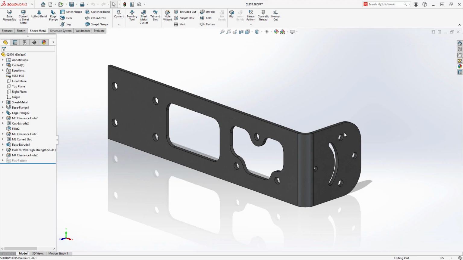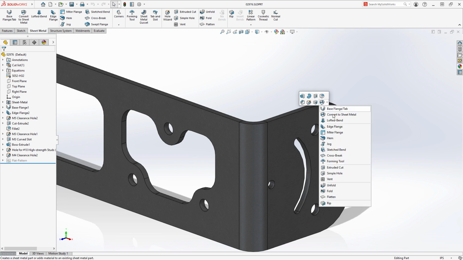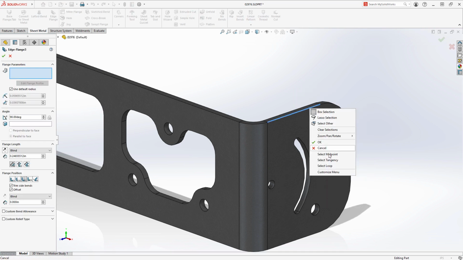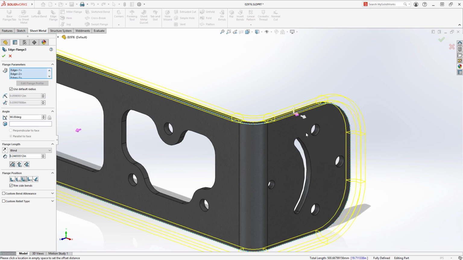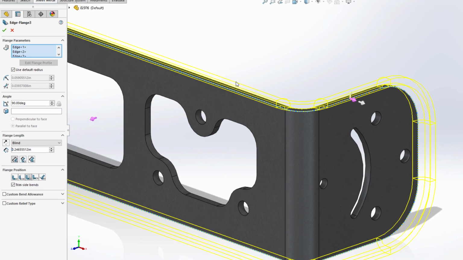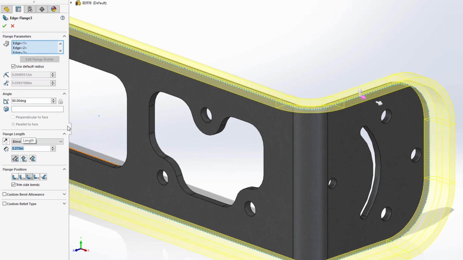When working with sheet metal parts, we've long been able to create an edge flange on curved edges like these on the right, but we're limited to curved edges originating from planar faces. Now, in SOLIDWORKS 2021, edge flanges can be created on curved edges originating from non-planar faces, such as those in the bend area. The preview shows how the edge flange will be created all the way around the part.